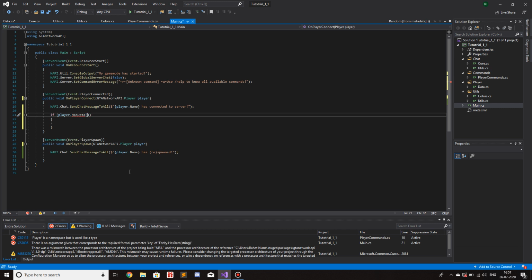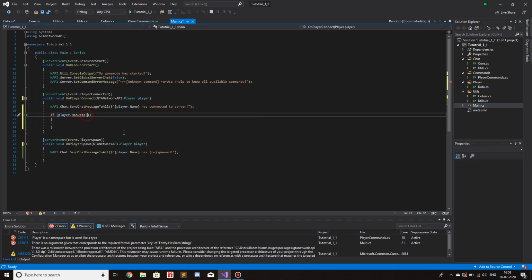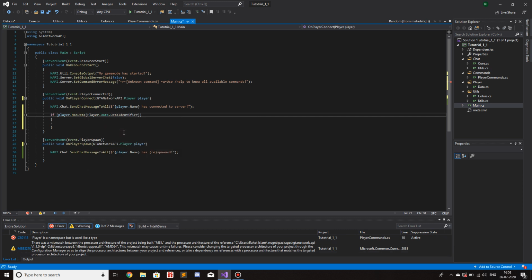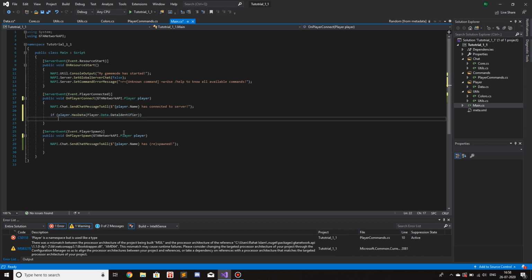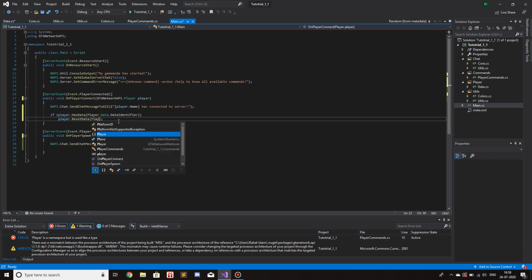We need to give the parameter the key, and from that key it's going to retrieve the data, the value. In this case, the value is an object of the class data, and the identifier for that object is data identifier. So we will use that as the key. So now player dot has data, and then we will write player dot data identifier. Now if the client already has that data, we are going to reset the data. So player dot reset data, and then again the identifier.